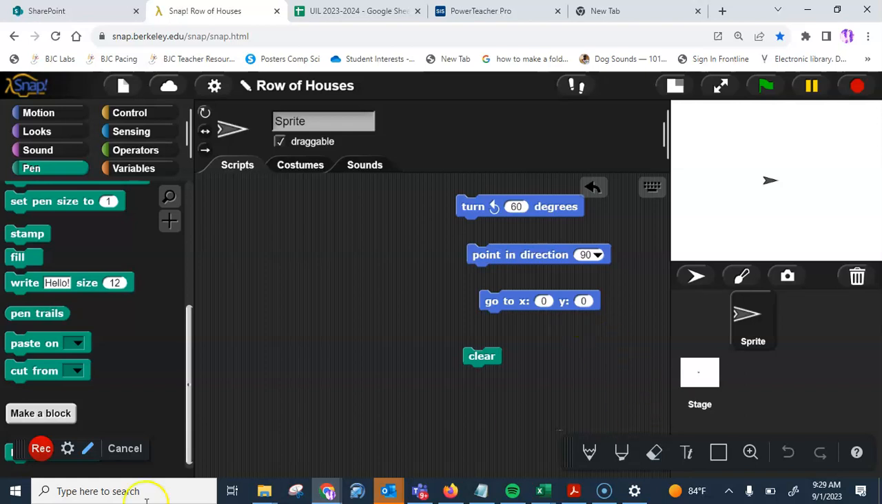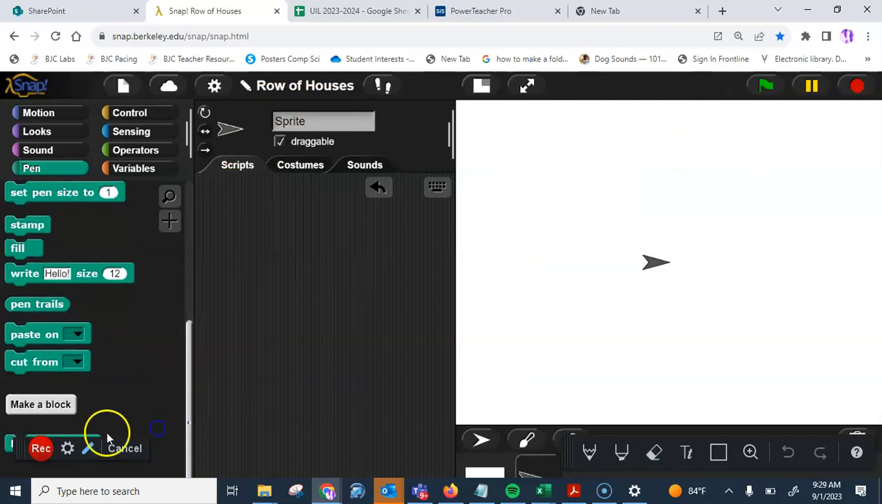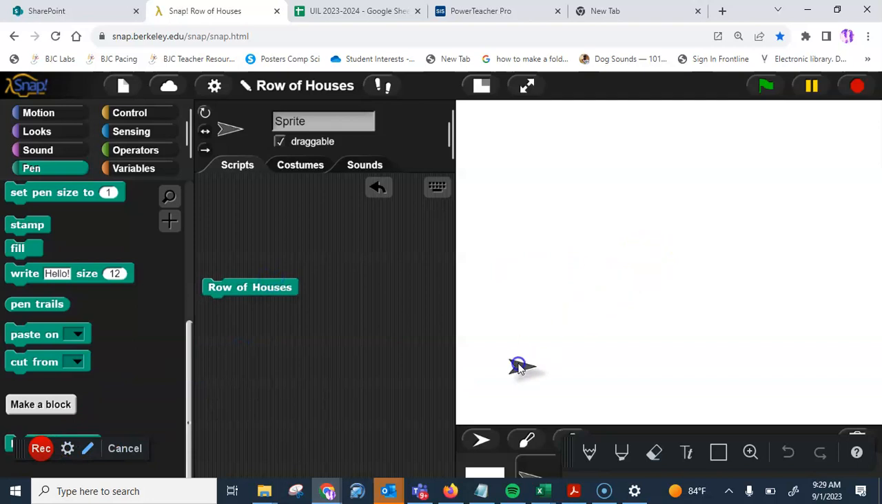We're going to get started. Well, first let me show you what the final product is going to be. The final product is going to be a row of houses. And it's going to look something like this. I already have a block made that I previously did. I'm going to move this over here. And I'm going to create a total of 5 houses.